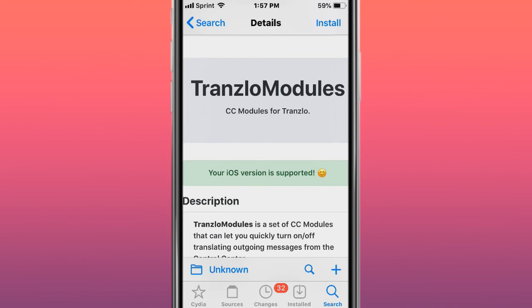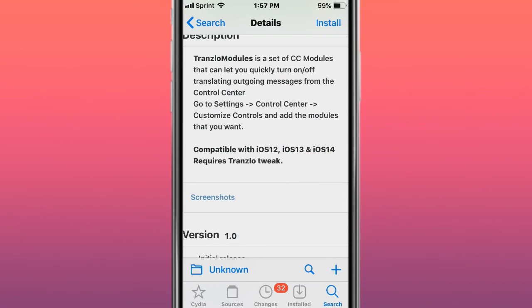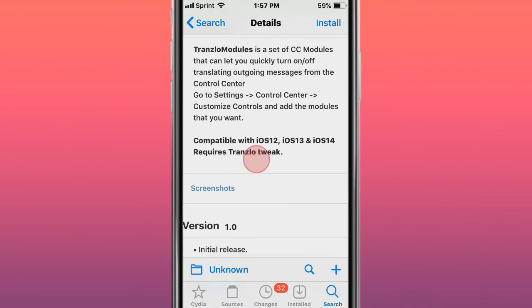So yeah, this is the control center for Translo modules, so you can easily turn off and on. Pretty cool. Supports iOS 12, 13, and 14. Requires obviously the Translo tweak.